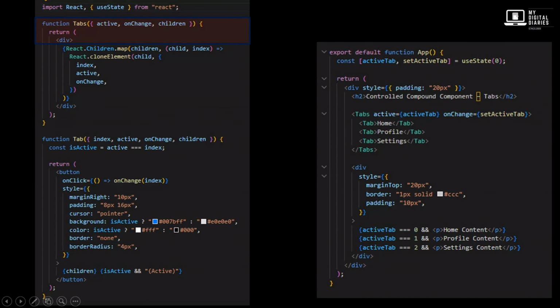Let's look at the code. Here the tab component does not manage its own state. Instead, it receives the active and onChange as props. It passes these values down to the child tab component. Each tab checks whether it is active and notifies the parent when it is clicked.